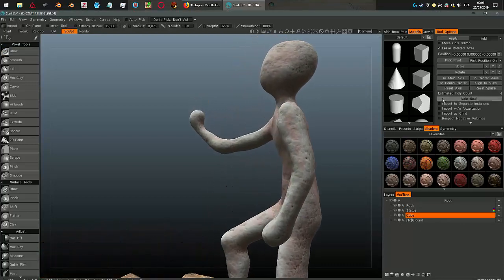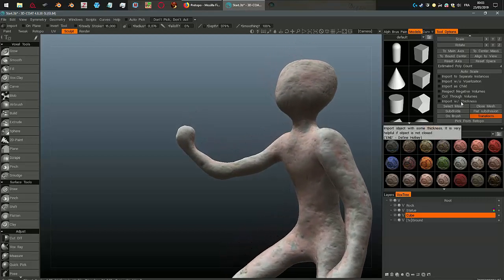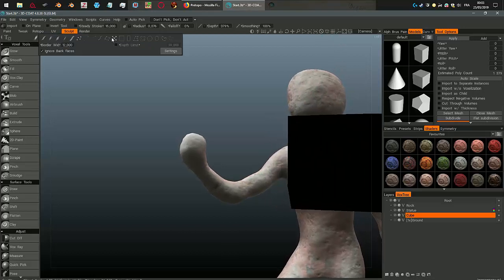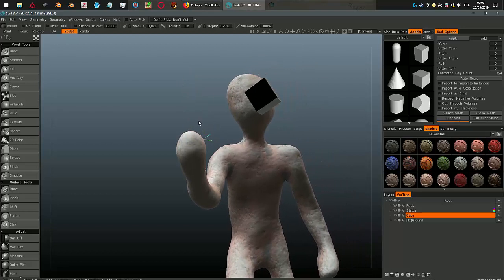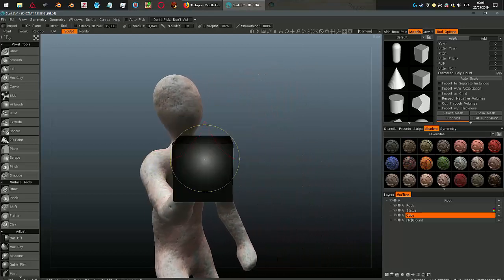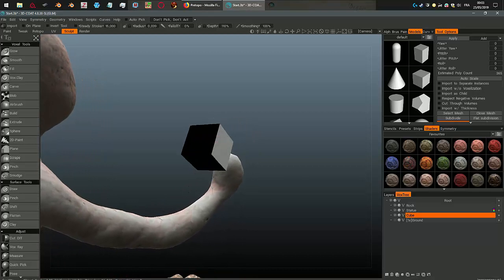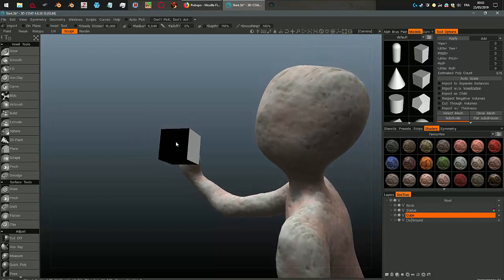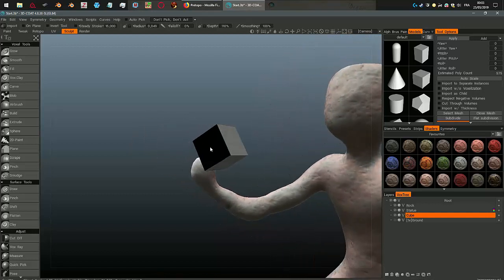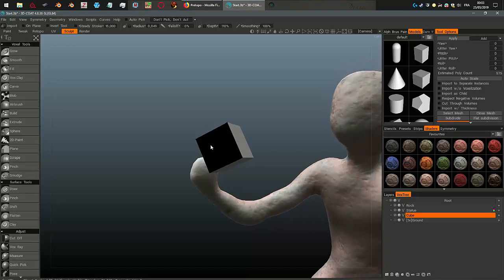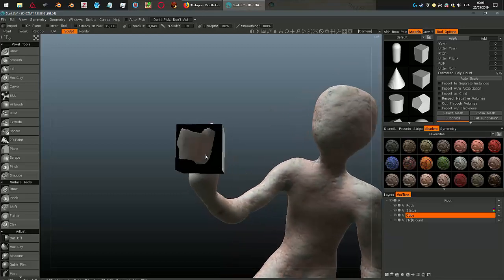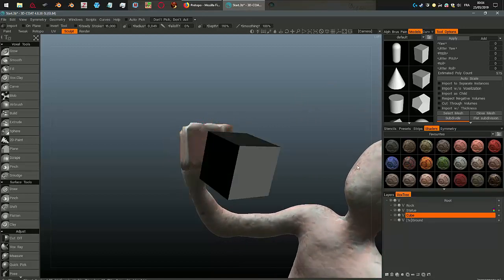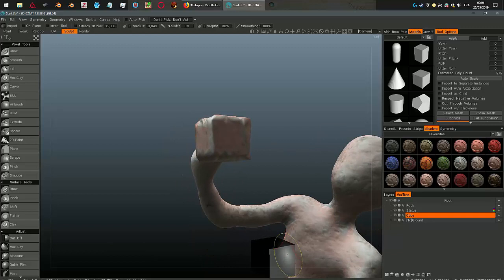So I'm just going to import a cube on brush. I'm going to use the stamp. So how is he going to be holding it? Something like this. So I hold left click and move it around. Oh, it's not high resolution enough. I want to start that over.